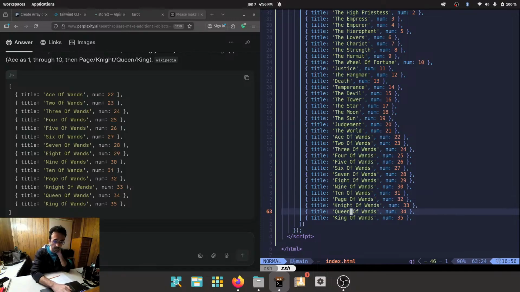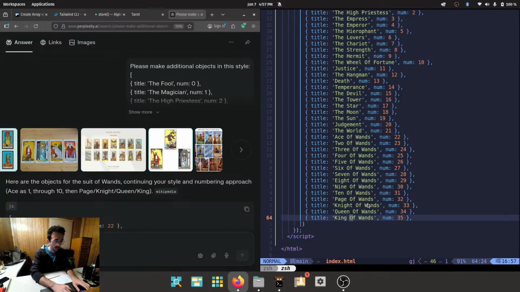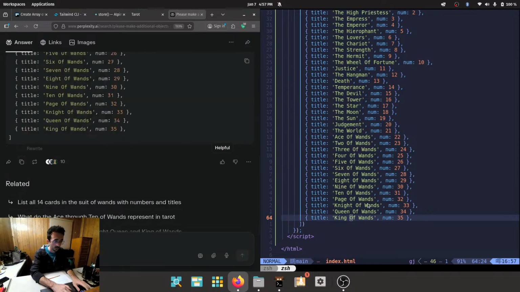Alright. We got the wands. Let's see if it will continue the pattern for... Where are we at? Where's my cursor? Oh, I'm on my... Whoops. Sorry, I was on OBS. Oh, why did it go to the top? No, don't do that. Go back to the bottom. There we go. Okay. Alright.